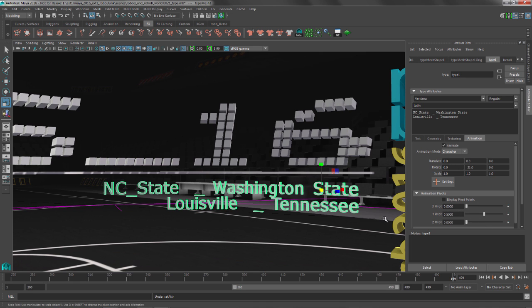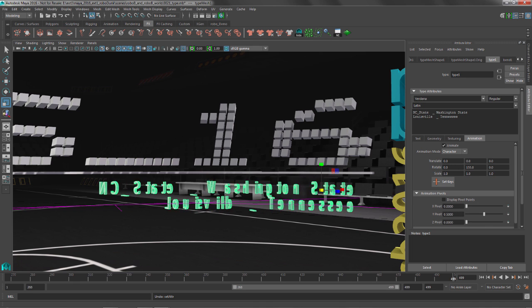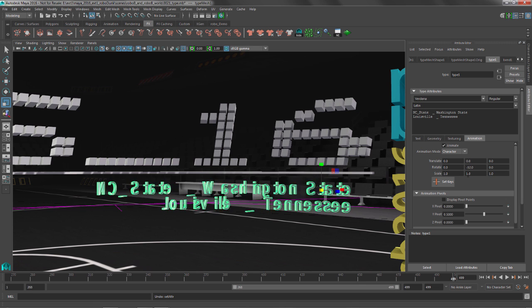I'm actually going to give this a little bit of an offset so that when we animate this in, it's going to have a little bit of wave to it, a little bit of rock to it. That looks kind of nice.